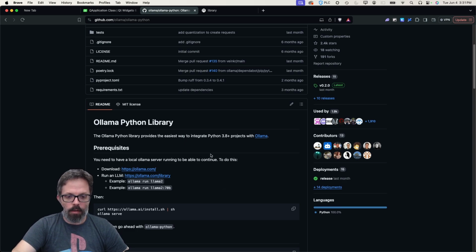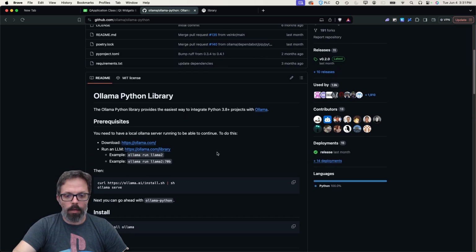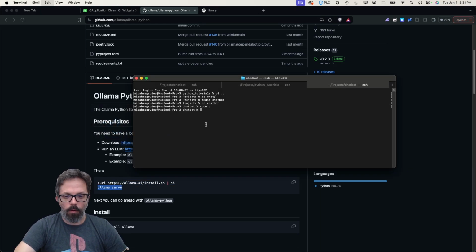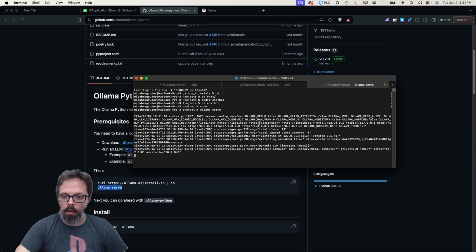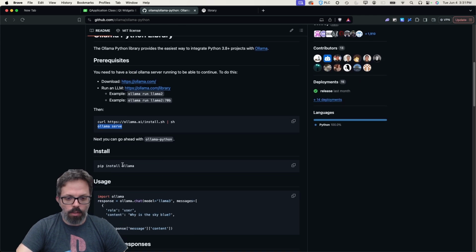Installing it's easy, so you can install it on Windows, Mac, Linux. Depending on your hardware, your performance will vary. But once you've got it running, you then run Ollama serve. Okay, so I'm going to go ahead and do that real quick. Run Ollama serve, and so it's running in the background, which is great. And installation is done with the Ollama package, which I've already installed.